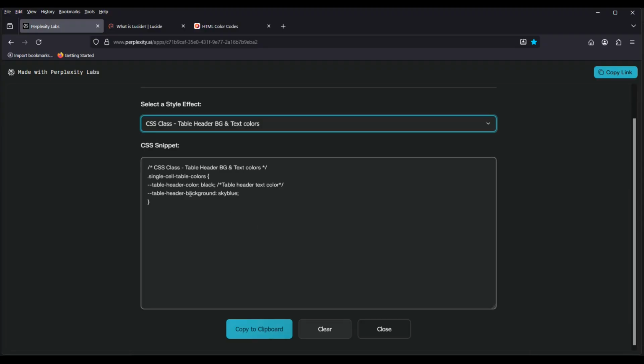This particular snippet sets the header text color, in this case to black. Here's another comment to make it clear that this is the text color. And it sets the background color to sky blue. And again, you could change these colors, save it with your own colors, and see what looks good to you. All right, I'm not going to demo this one either.